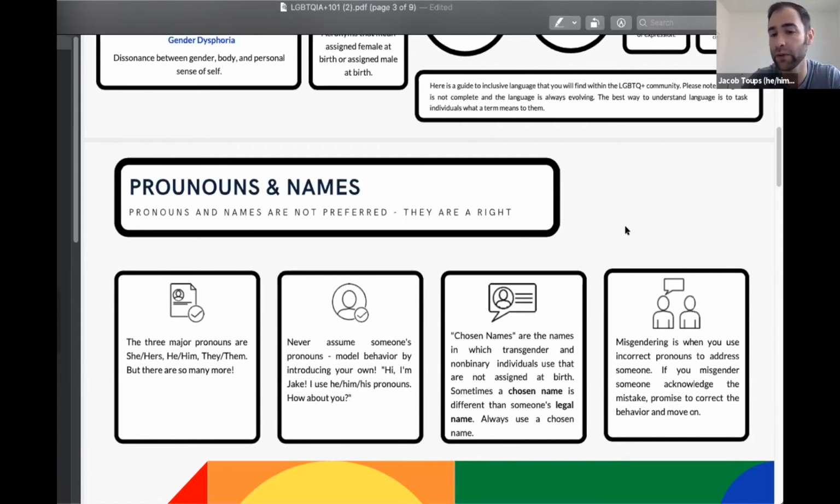And the last is misgendering, which is when you use an incorrect pronoun to address someone. So if you acknowledge the mistake or promise to correct it, again, like I said, everyone is extremely forgiving.